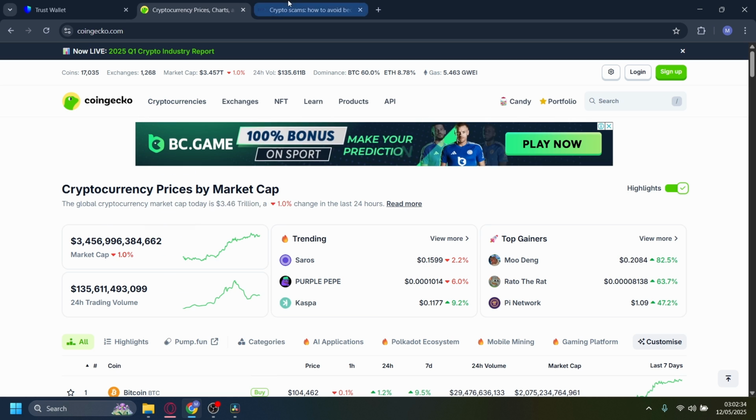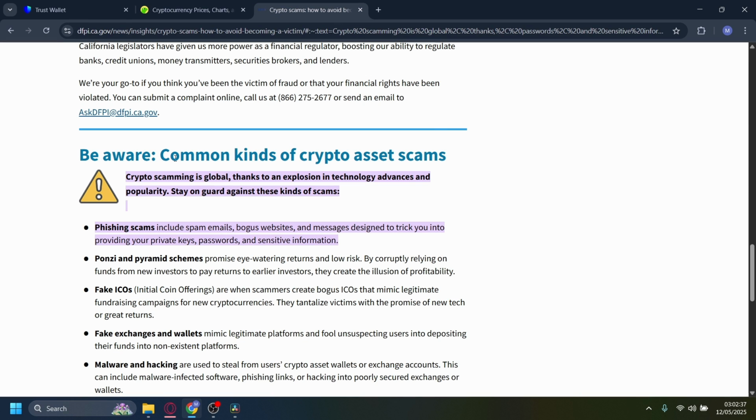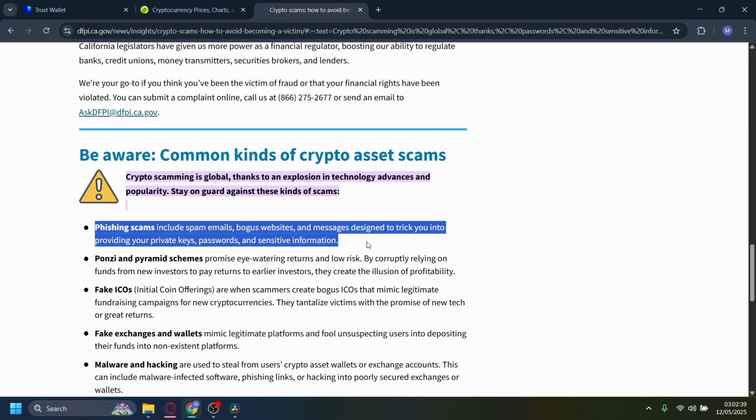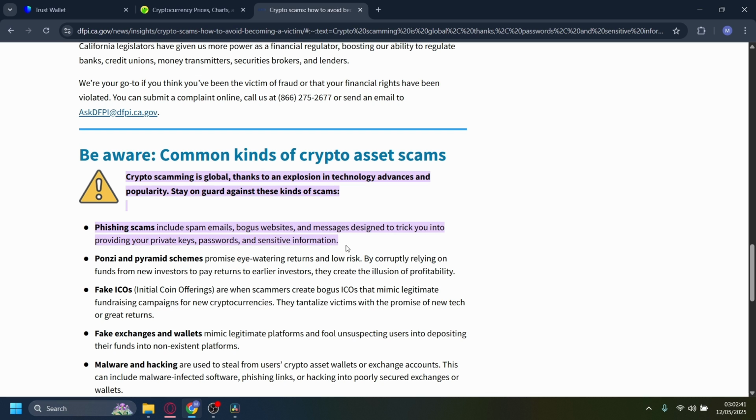Fifth one, stay alert for phishing scams. Scammers may attempt to trick you into revealing your private key or seed phrase. Never enter these details in any website or app claiming to offer access to your view-only wallet. Trust Wallet never requests private keys or seed phrases for viewing purposes.